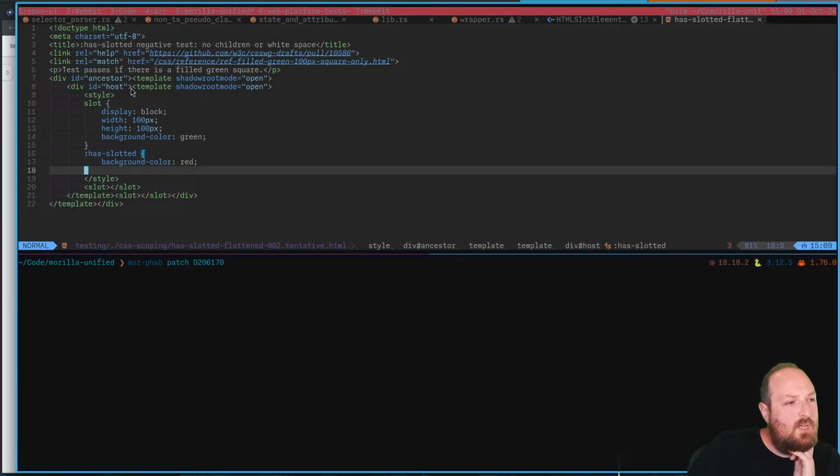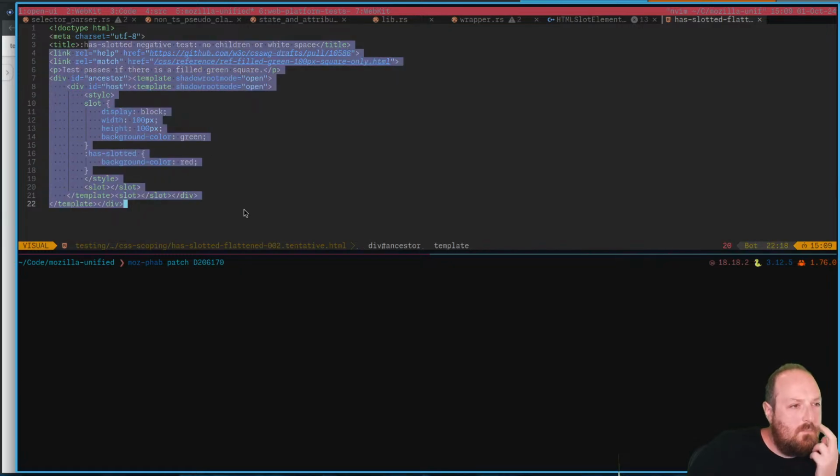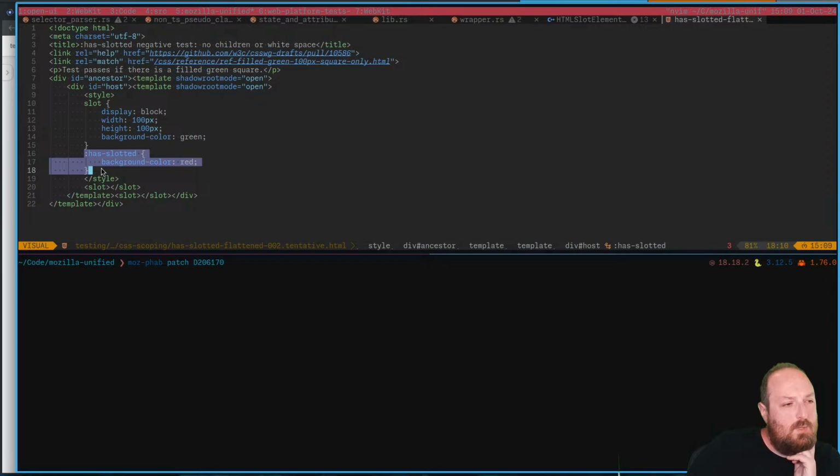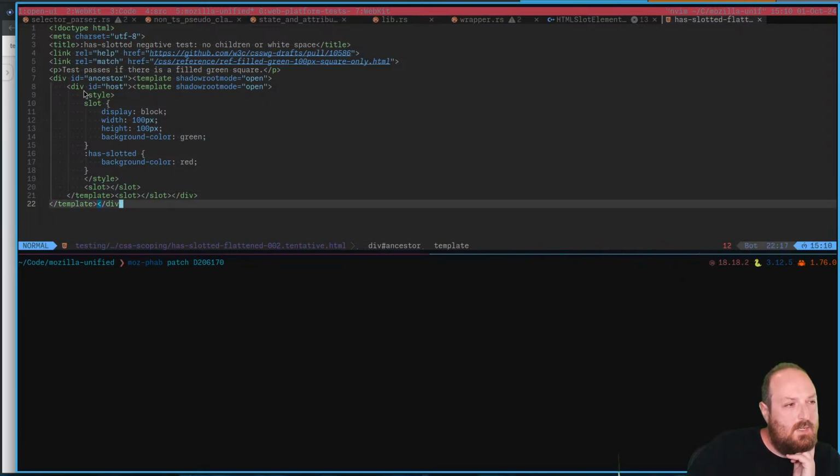So has slotted is red here. Yeah, this is an incorrect test, I believe, because, oh, hey calendar honk. So this expects the shadow root to have has slot to not have has slotted, but that's an incorrect expectation because the slot element counts as this being slotted. So this interior shadow root, this slot element will actually be slotted.